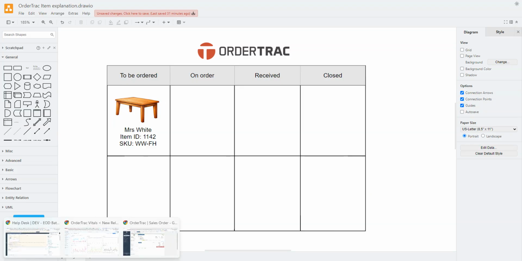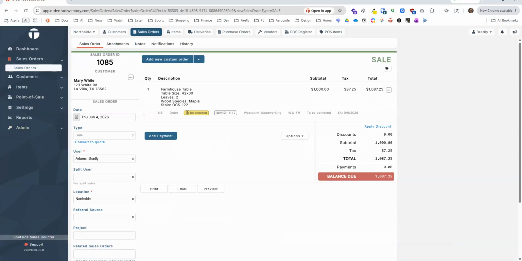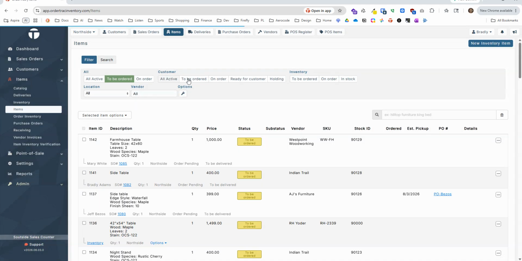And so I'm going to come back over here, and we see this to be ordered status. We can see that over on the items list. We can easily look at these filters and see, okay, here's all of our items to be ordered, and right here at the top is this farmhouse table 1142. So we need to order it. It has not been ordered yet.